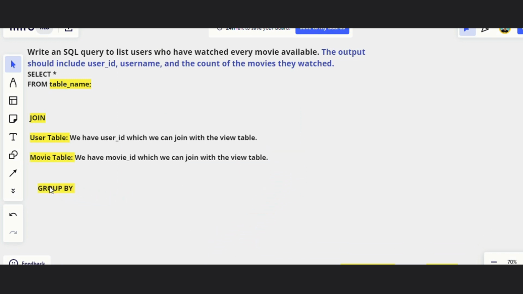We will group by the user ID and the username, and then with the help of the having clause we will filter the data. Now we are also using the distinct function. This is basically a note. We are using the distinct function to get the distinct values from the movie's name, to ensure we get the exact count of how many movies there are. Once we get the number of movies, we will compare the total count of the movies with the count of the movies watched by every user, and in this particular way we will get our answers.